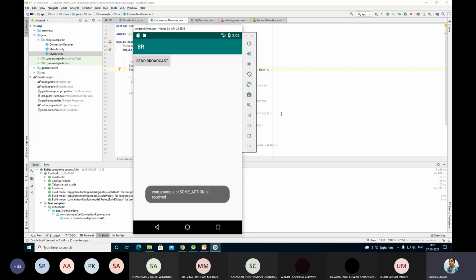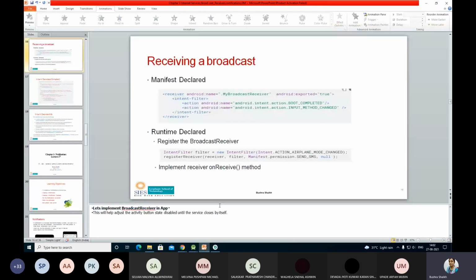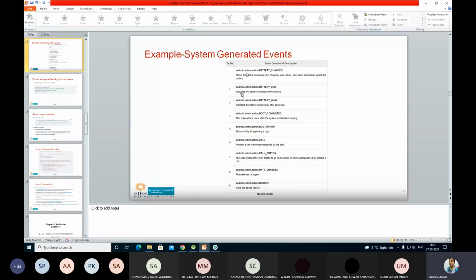Why I showed you a custom event: because the Android events we have here, like battery low, battery changed, boot completed, I cannot simulate here because we are on an emulator, so it's really impossible to show all this.